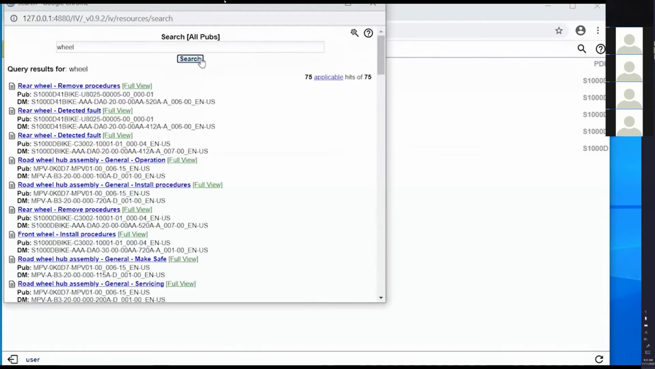So the results that appear are going to be the instance of the word wheel, and it's going to cite the publication as well as the specific DM where it appears. When I hover over the result, it's going to give me an applicability tooltip telling me what the applicability for that result is.